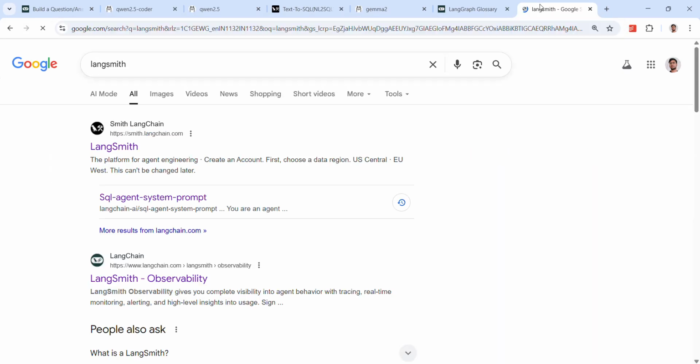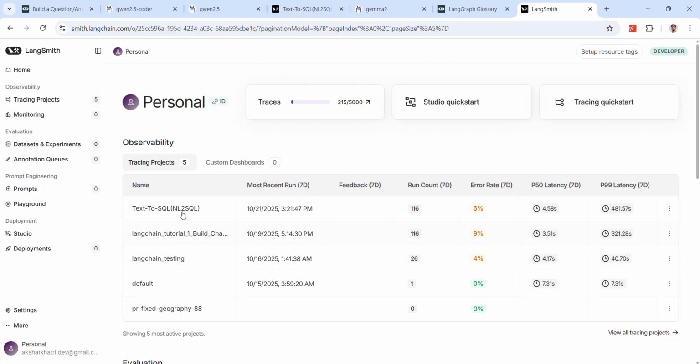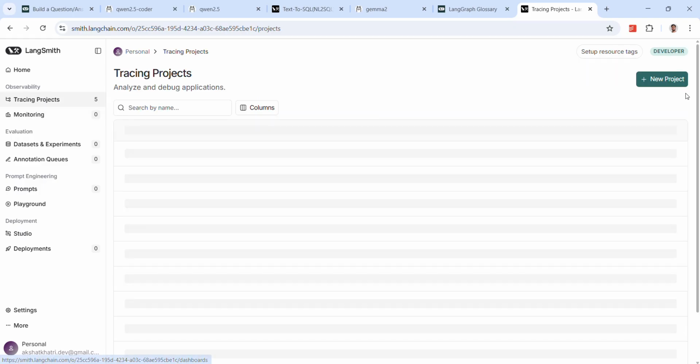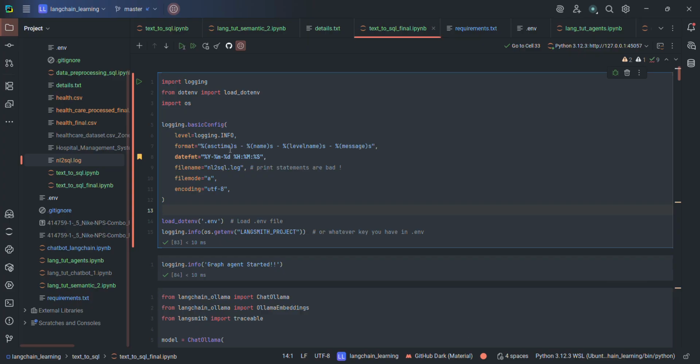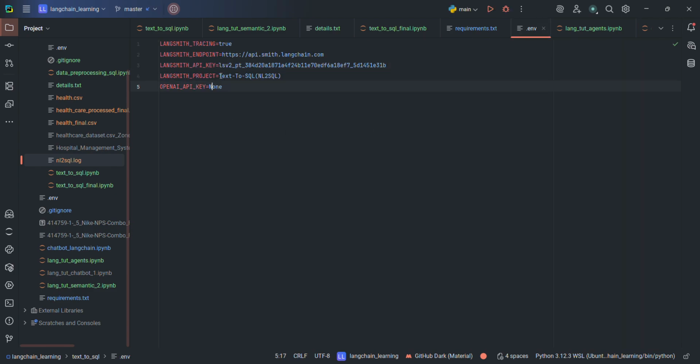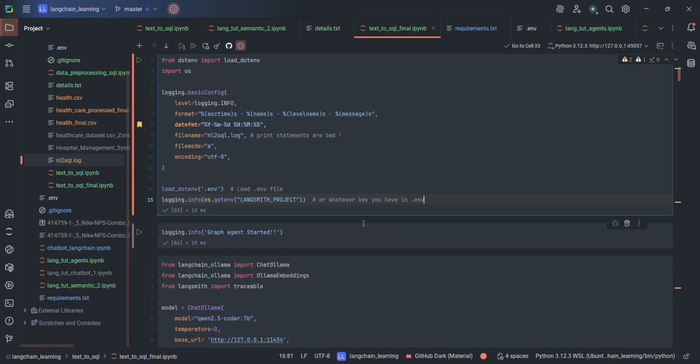there is a thing called LangSmith, and when you are working with LangGraph you will most probably be using it. So I'll just show you quickly what LangSmith is. Here I can trace my projects. If I click on new project, you can see you have to first generate an API key, then install the dependencies, and then configure your environment. I configured my environment using a .env file. Here it is like this. So you have to fill these via LangSmith only. Okay, then we load our .env file, and this is just for testing, it's nothing new.